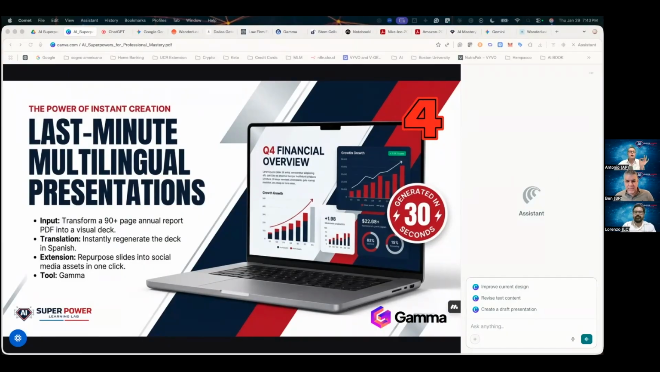Imagine you have, as Ben said at the beginning, a 90-page report and need a presentation deck in 30 seconds. I know it sounds crazy, but this is what Gamma does. You can upload your PDF, or copy and paste the URL of a website or a document, or you can just prompt the same way we did with Base 44, and you get a beautiful visual deck. You need to change the language to Thai or Spanish, one click. You want to change the look and feel, one click, right?